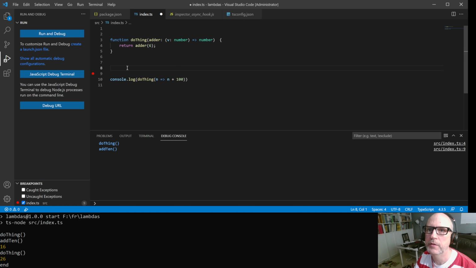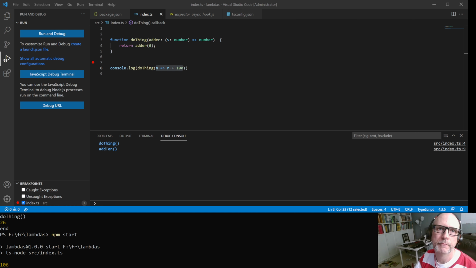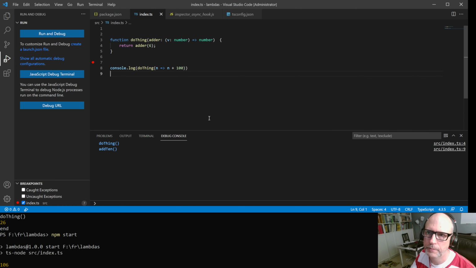So now we have this very simple program. We have a function that takes another function, and we define the function right here inside this. So let's run it. 106, just like we expected.